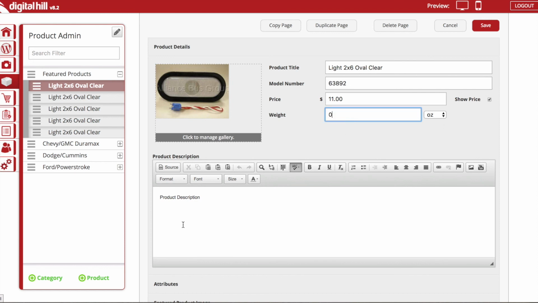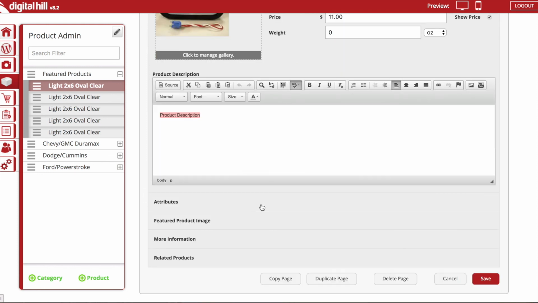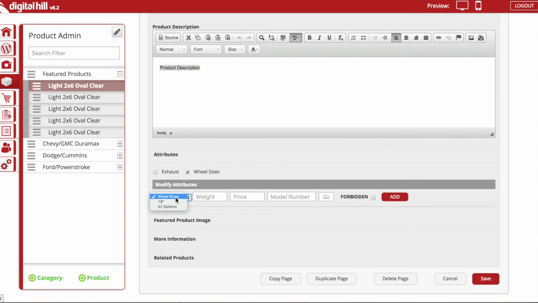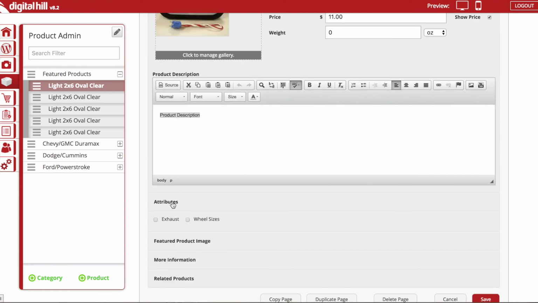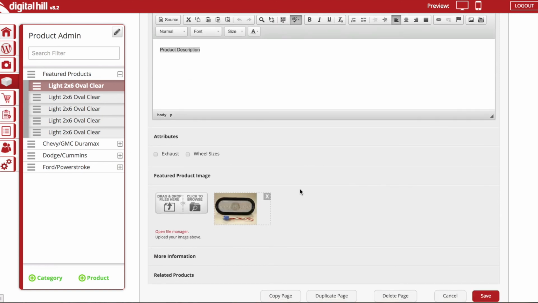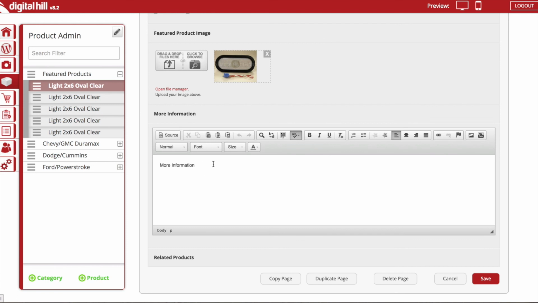You give it a weight, give it a description. If you have any attributes that you'd like to add, you can add attributes. So you can have exhaust, and those are how you handle attributes, and you can actually customize these attributes, which I will dig into in the cart admin. Next, you can have the featured product image. So this is the image that the user will see upon clicking on the product. If you have any additional information, you can click more info and fill it out.